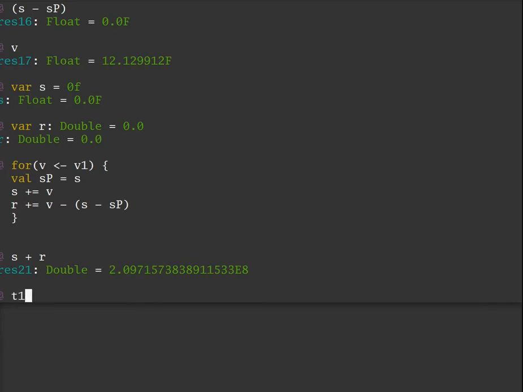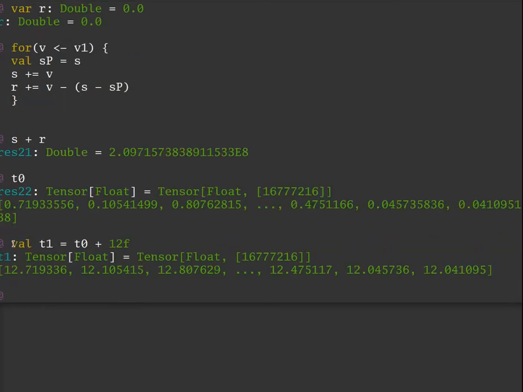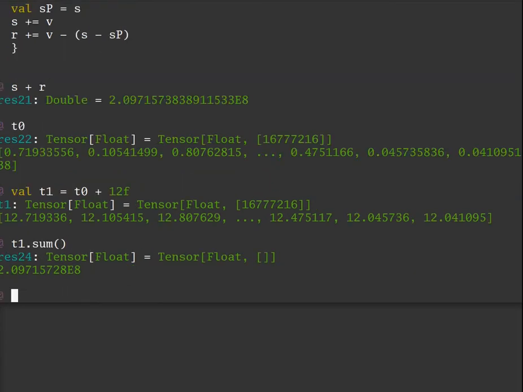So let's look at what this looks like in TensorFlow. Already we've talked about, we have T0, which is the same data as that array that we were working on. And we can imagine a hypothetical algorithm where we're doing some operations on T0. In TensorFlow for Scala, we see a nice usability improvement where we have a nice operator for adding a scalar. So we have some nice usability improvements there. We want the sum, and we get back the sum here.